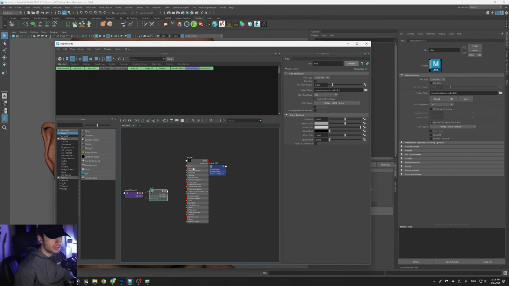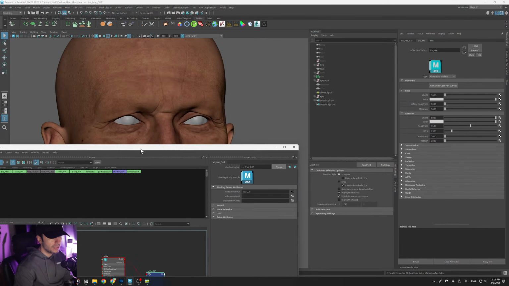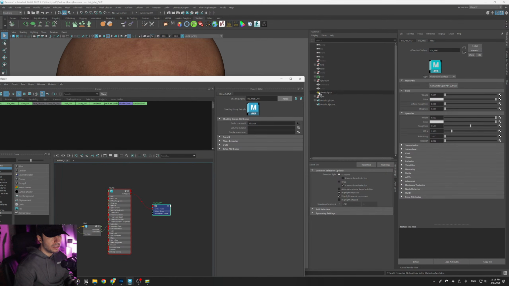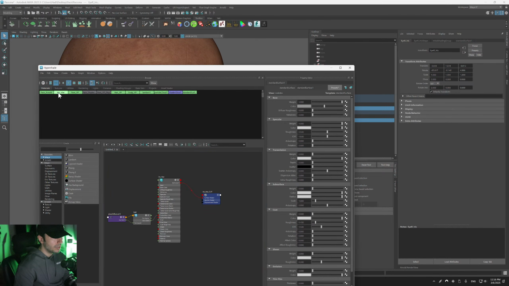Okay, for the iris albedo, let's connect that to subsurface color, and let's assign this texture to both left and right iris. So just right click, assign material to selection.